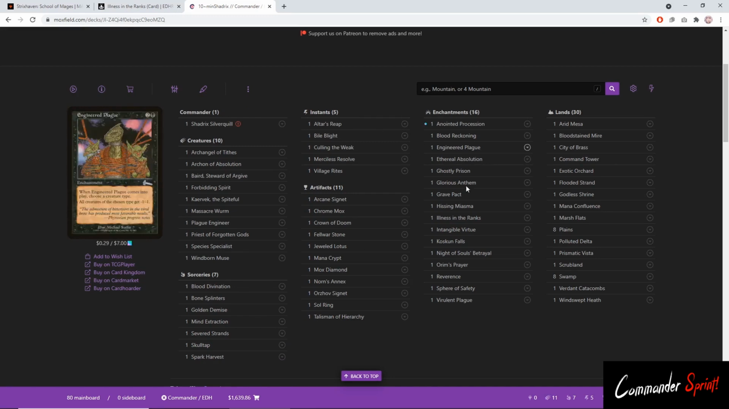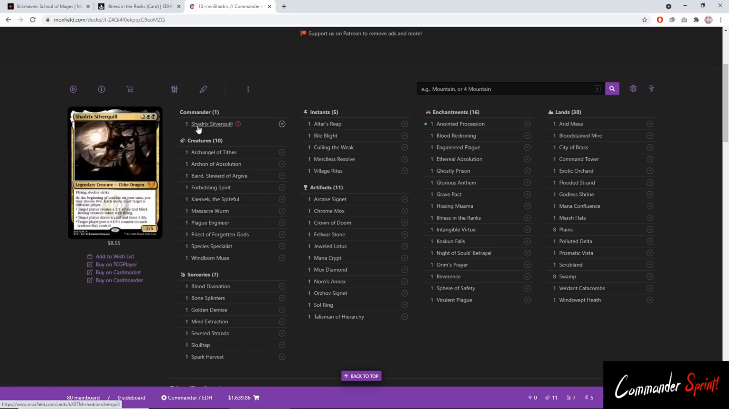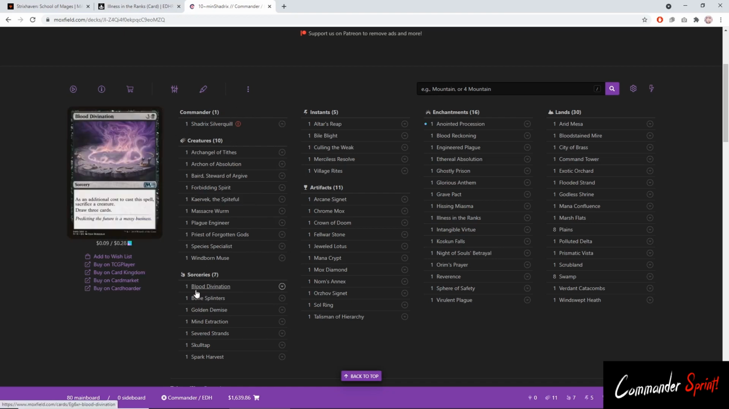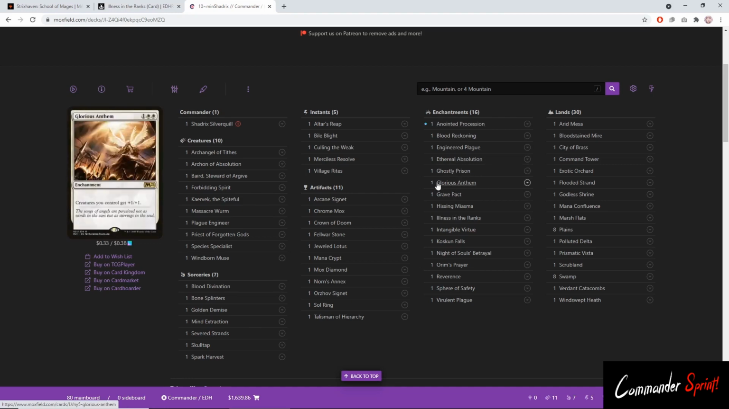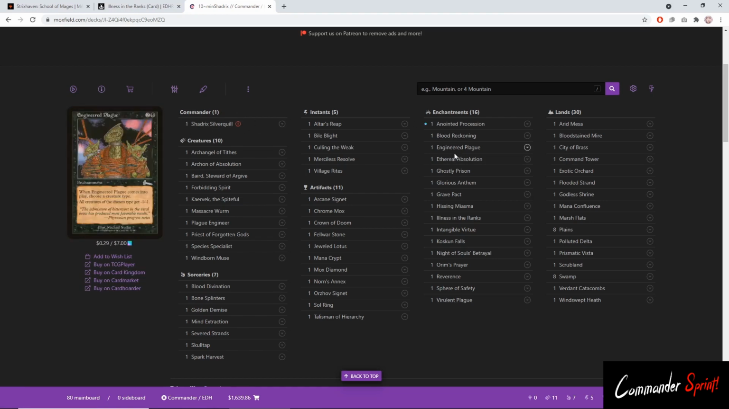You can add like Smothering Tithe or just more removal. I think this core is pretty interesting. Yeah, I think all this deck needs really is just some way to pump Shadrix Silverquill a little bit and have him be the finisher. You might want to look into adding more Glorious Anthem effects so that you might be able to start making the tokens yourself and just build a board and do it that way.